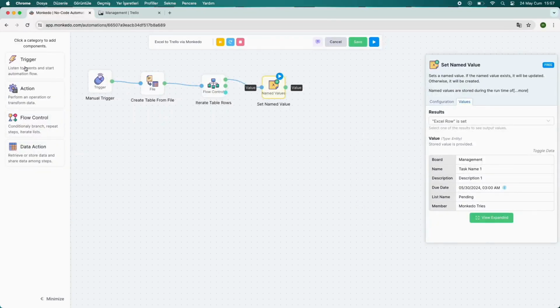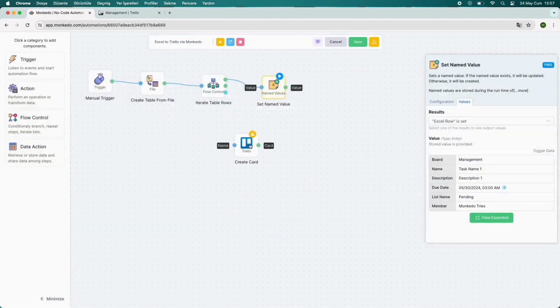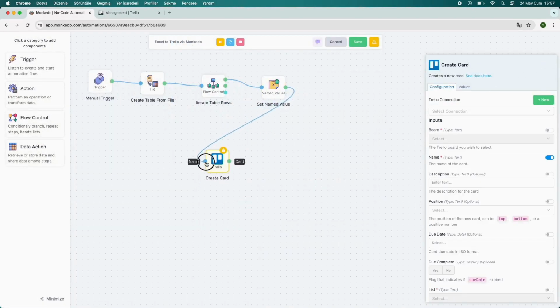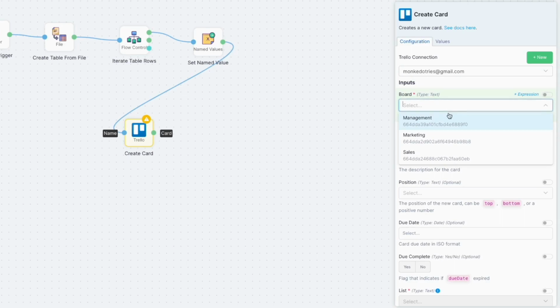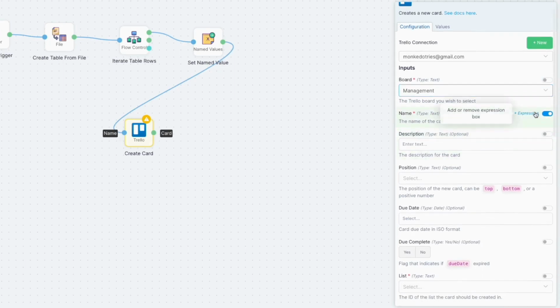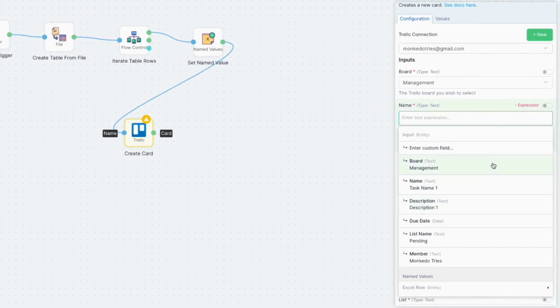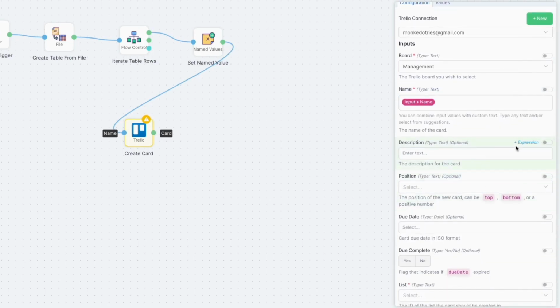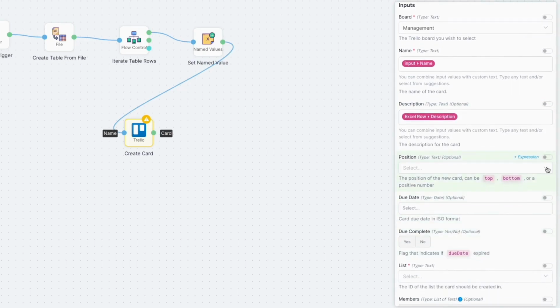Now we can add the Create Card component under Trello from the Action menu to the editor. I had previously integrated my Trello account by clicking the New button, so I just select the account. There are boards in Trello. I will also transfer my tasks under the Management heading in Excel to the Management board in Trello. Then I click on Expression and select the row name. Actually, what I do here is to match the fields in the Excel file with the fields in Trello. This way, the data will go to the right place.